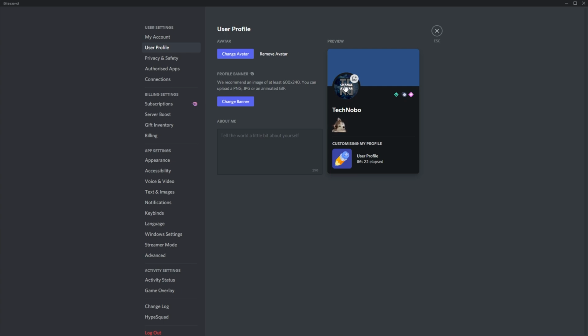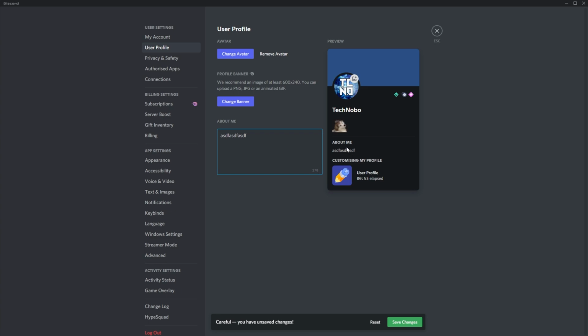Nothing much has changed. What's new is the profile banner for Discord Nitro users. You can upload an image of at least 600 by 240, which can be a PNG, JPEG, or animated GIF. That'll display in the background over here as the banner, similar to a Twitter banner, YouTube banner, etc. It'll display behind your profile picture, and right below it we have a new section called About Me. This is different to the status, which would show over here. It's a section where you can write about yourself, that anyone clicking on your profile will be able to read about you.